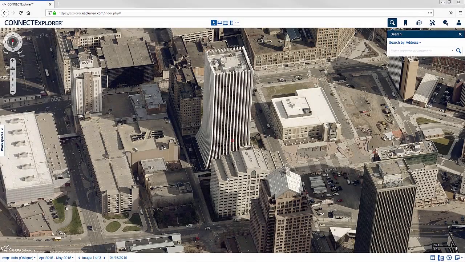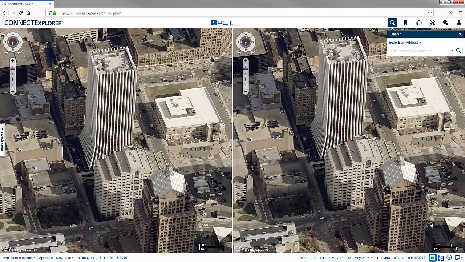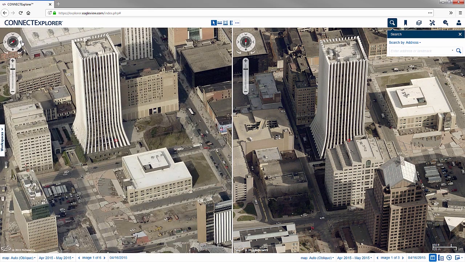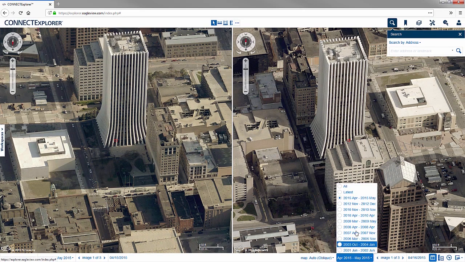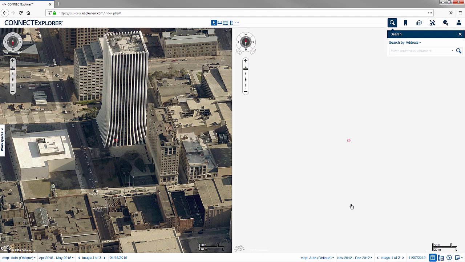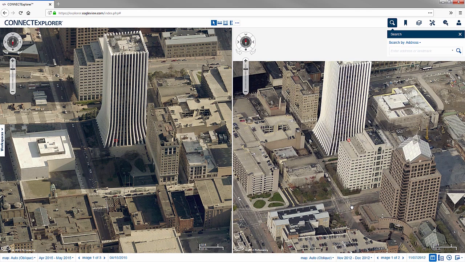You can also view two images side by side. Click the Dual Pane button in the bottom right corner of the Explorer window to enter Dual Pane mode. While in Dual Pane mode, you can rotate either image independently, which allows you to see the same location from two perspectives. If you have access to historical imagery, you can also select different capture dates, which allows you to easily see how a location has changed over time. To return to a single image, click the Dual Pane button once more.